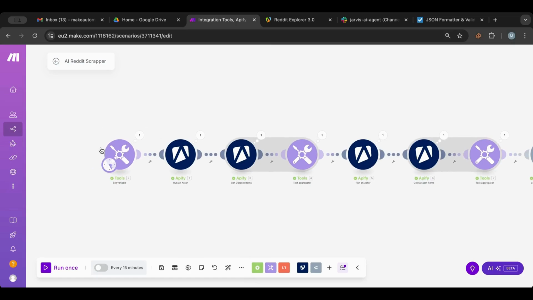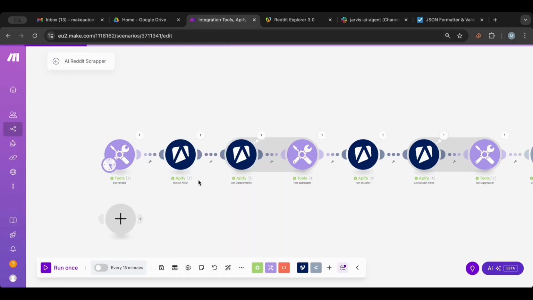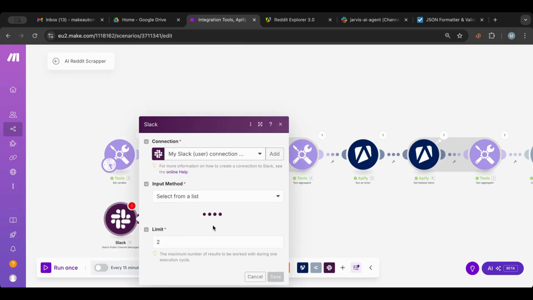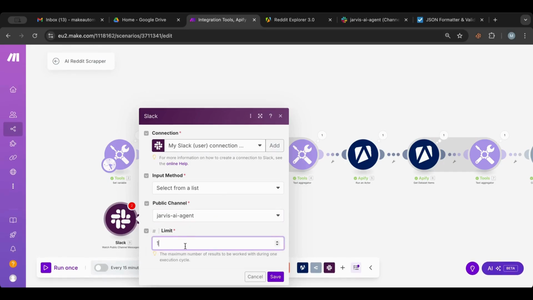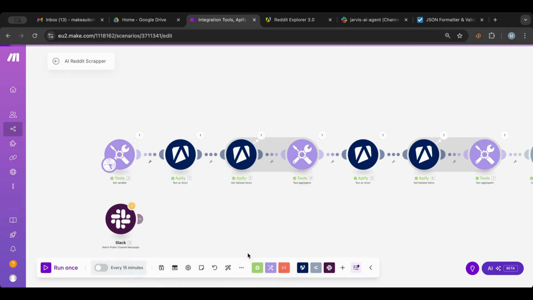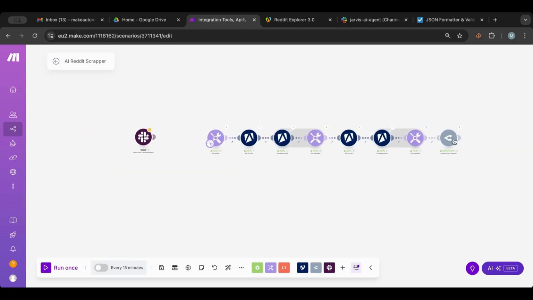Okay, so now we have this set up in a way to take this as a variable. What we can do is go ahead and add a Slack module, for example, watch for public messages, and then from here what we can do is select our AI agent, and we'll say one message, and then from now on, we need to hook this to an AI module. So I'm going to clone this.